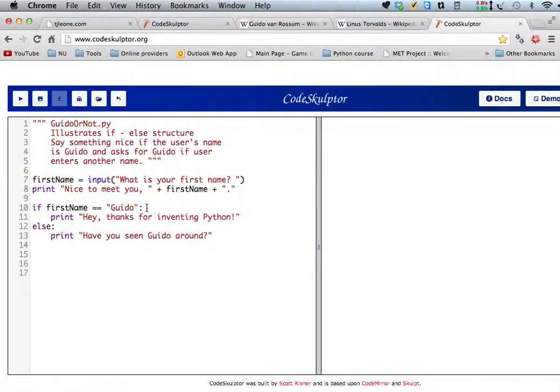So it's similar to when we were defining functions. Remember, we needed to put a colon in there before we had our indented block. So you put a colon, and then you indent all the stuff that you want to happen if this evaluates to true. And then you write else. It's just the word else followed by a colon, and then anything that you want to happen for the else, you indent under that block. Okay. So this one says, if your first name is Guido, say thanks for inventing Python. Otherwise, say, have you seen Guido around? So let's try that one.